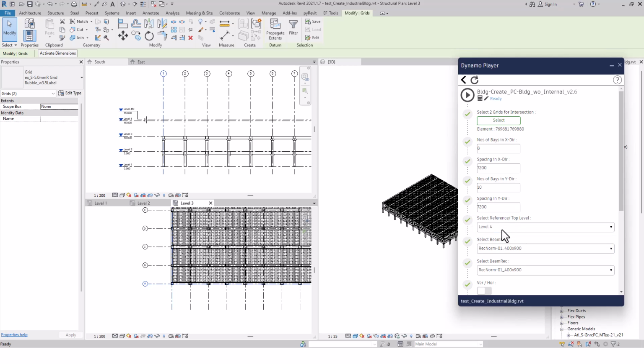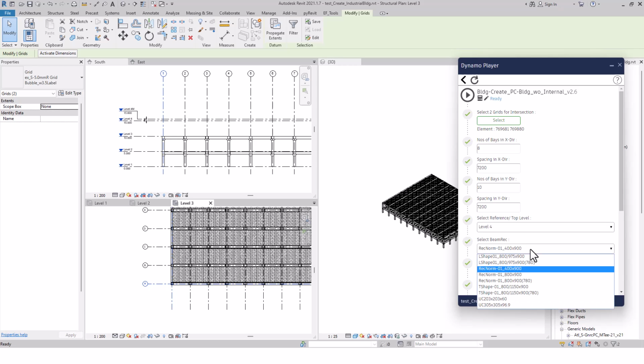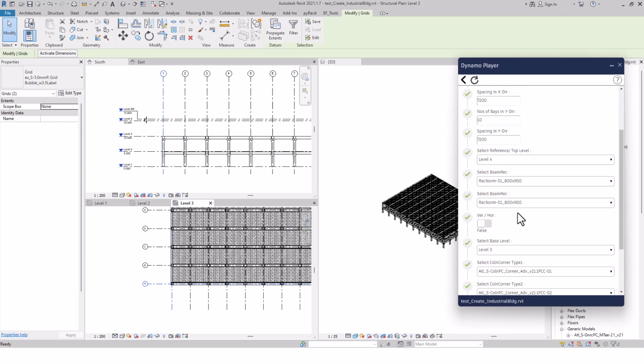This is level 4, correct? And this time we are going to place all perimeter beams to be 800 by 900. This time either vertical or horizontal doesn't matter, but I will stick with the vertical, so I put a yes. And the base level will be level 3, fine, right? Level 4 to level 3.